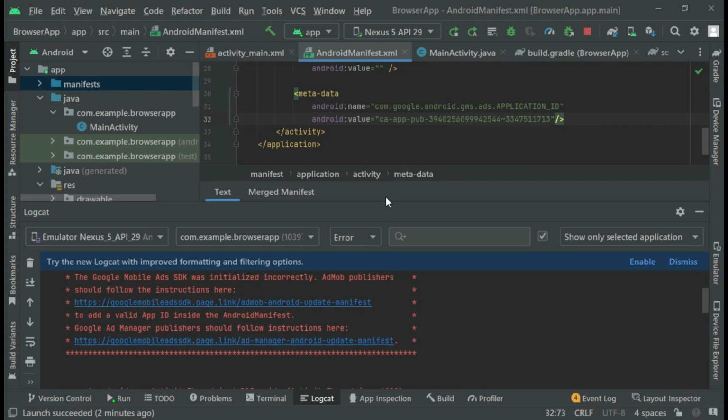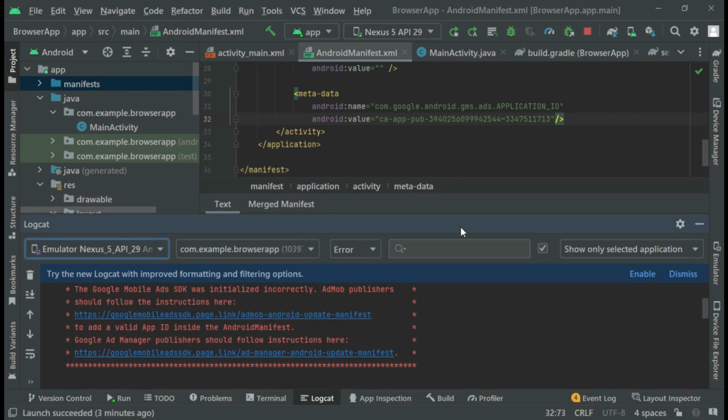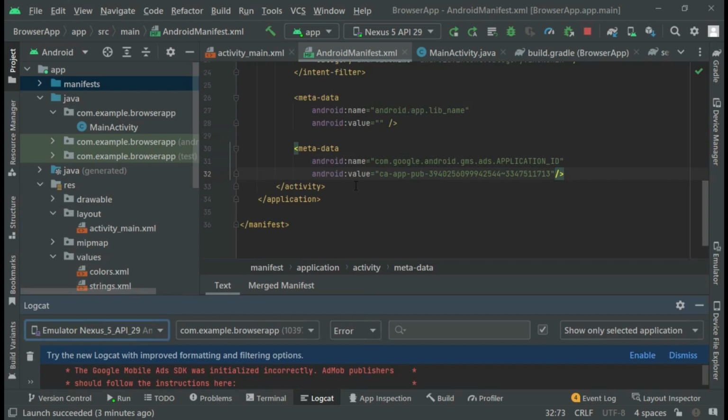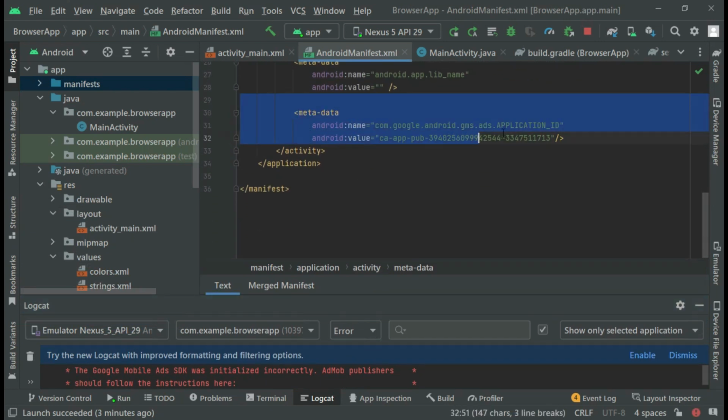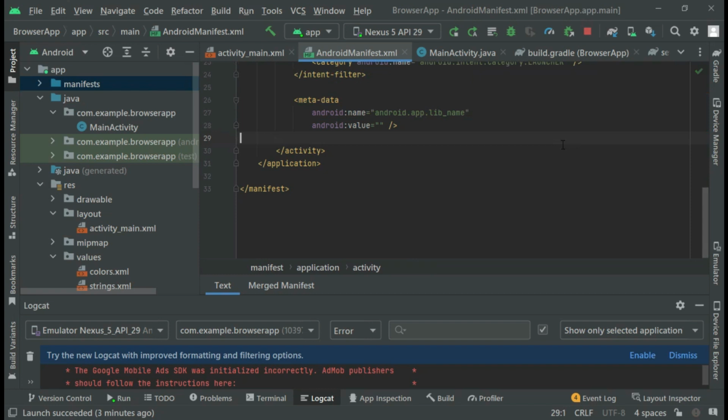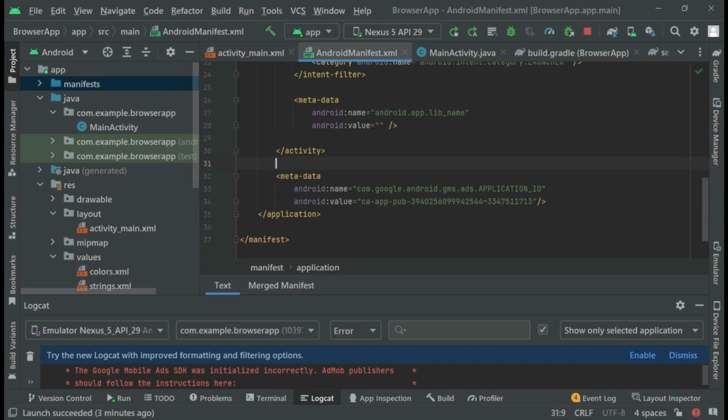Okay, here's the mistake I made. If you check here, it says that Google Mobile Ad SDK was initialized incorrectly. Admob publishers to add a valid app ID inside the application, inside the Android manifest, should follow the following instructions. So this is where I made the mistake. This app ID here is supposed not to be here, it's supposed to be here. So that is where I made the mistake. So let's rerun our app.